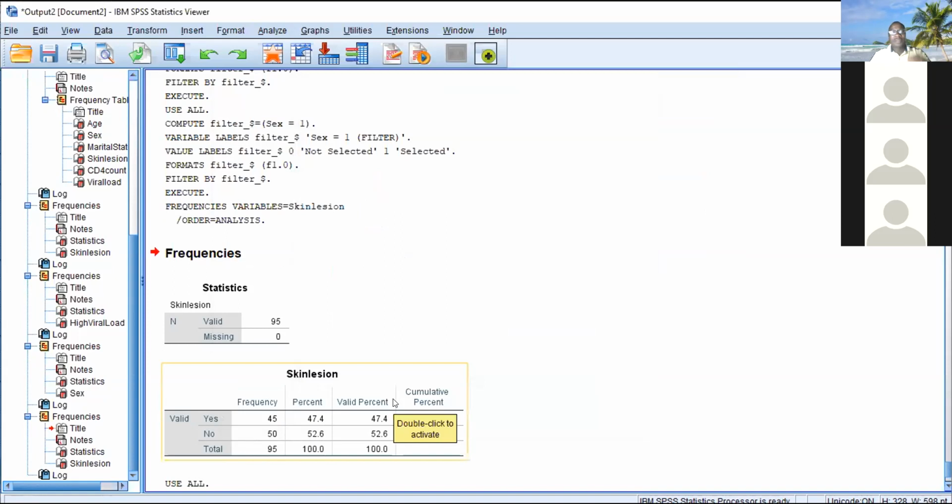I've selected those ones now. If you want to know how many of them, we can go on. In this case, you may create another variable from it: that is, female that has skin lesion. You'll be able to know. So it has selected it for us.